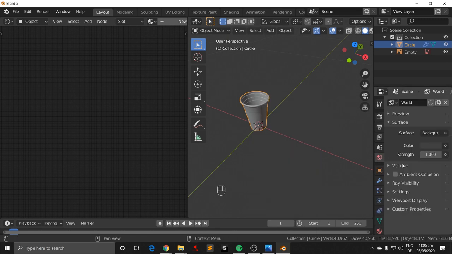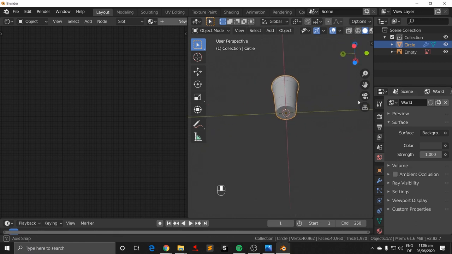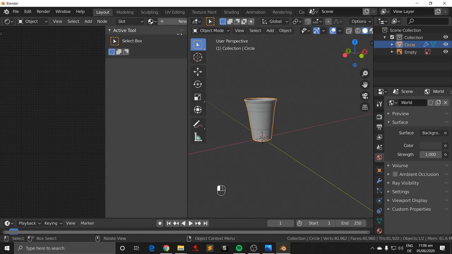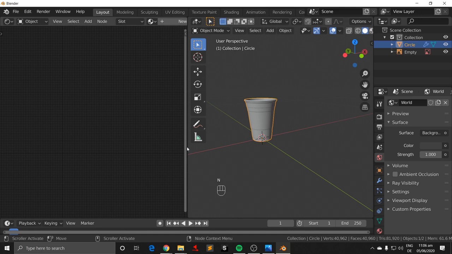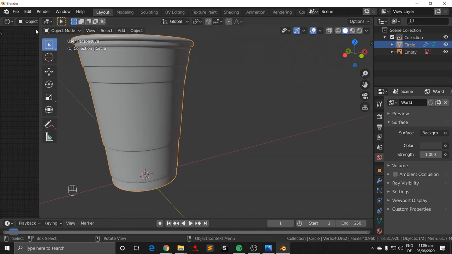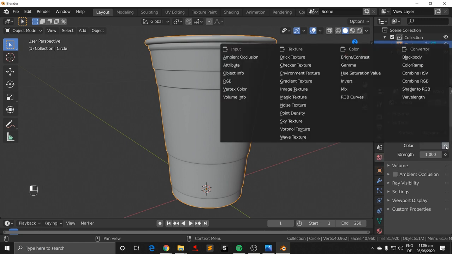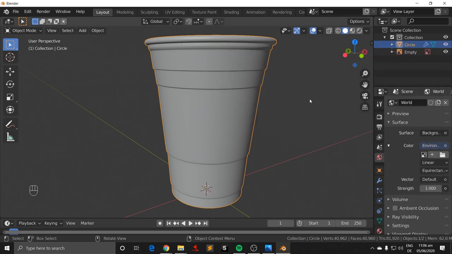Actually, no, we're not. We're going to add an HDRI. An HDRI is basically a 360-degree picture that gives you values for your light sources. Sometimes this can be really finicky here with the two arrows. There we go. So what we're going to do is add this to the world. You gotta go to the world properties tab right here, and where it says color, you click the little dot button right next to it, and then you click environment texture.